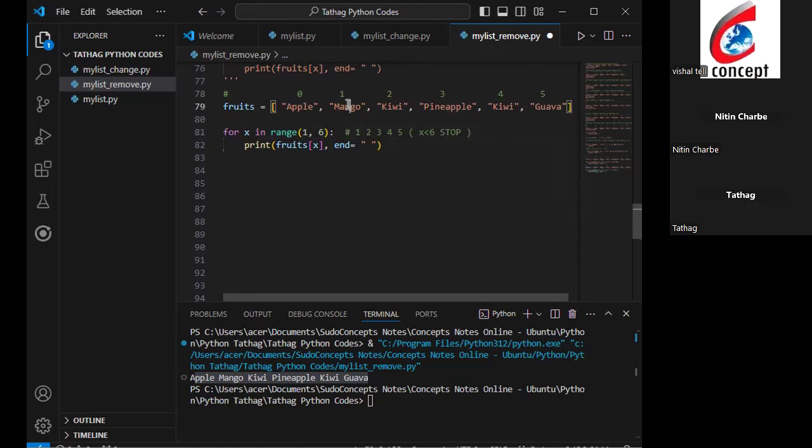If you want mango, kiwi, and pineapple only, that means you don't want the fourth index and fifth index. So you don't want the fourth and fifth value in here. In that case, you have to mention 4 in here. So it will be like this: 1, 2, 3, and as soon as X becomes 4, it should stop. So this is it.